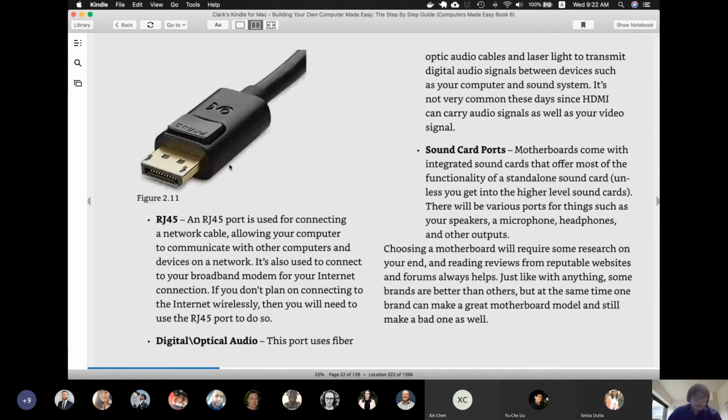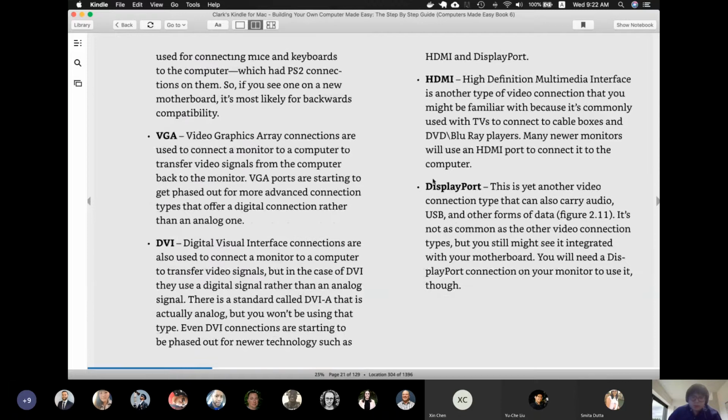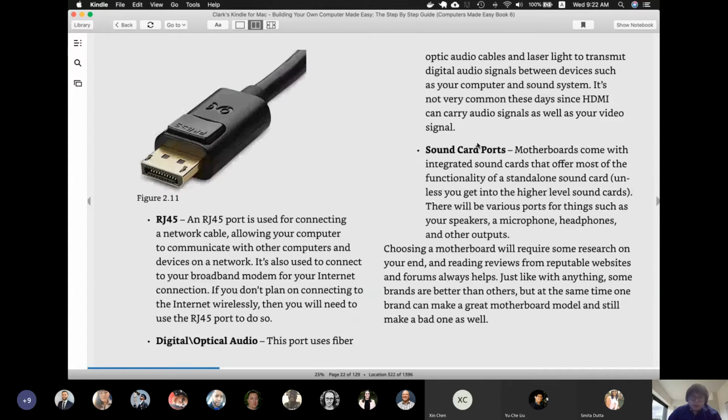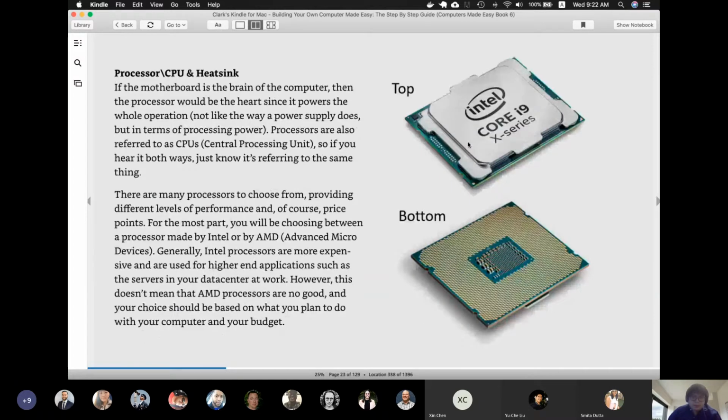RJ45, connecting a network cable. I think the 2.1 one is display port. Yep. Sound card ports. Here's how it looked like. Your processor, bottom and top.